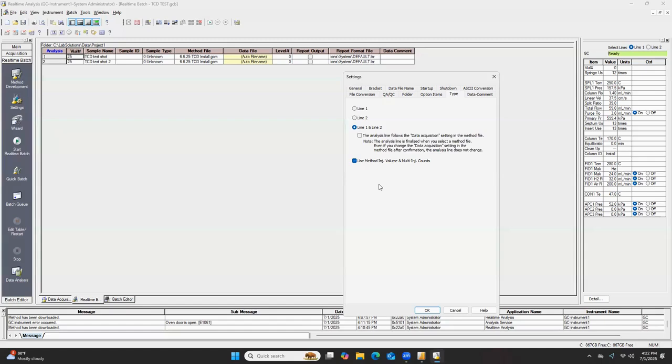So if you wanted to do so, what does it say? Analysis one, following the data acquisition settings, and then method file. Okay, so I'm not going to lie, I'm not too sure what this button is, but tomorrow when we actually run samples, we'll see what it does.